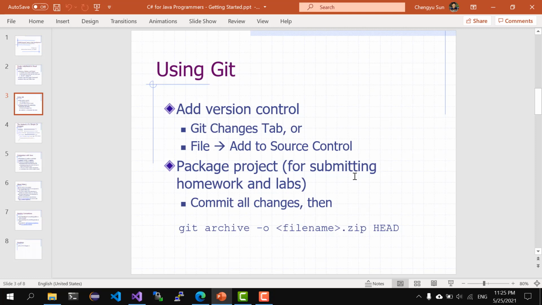We are going to ask you to submit your assignments by packaging your projects into a zip file. Using the git archive command is a very quick and nice way to create a zip file of your source code without all the additional compiled code and other stuff. So the command is git archive -o, and then the output file name, and then HEAD, meaning the latest version in the repository.